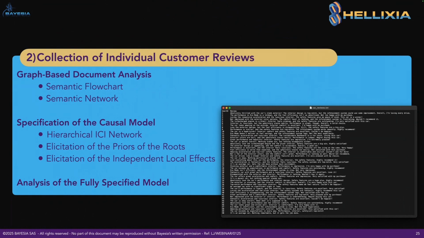So you see, it's quite different, because the first one was a text that was coherent, and here we have like 50 little texts, right? So we need to analyze all these texts to try to extract a useful causal Bayesian network.